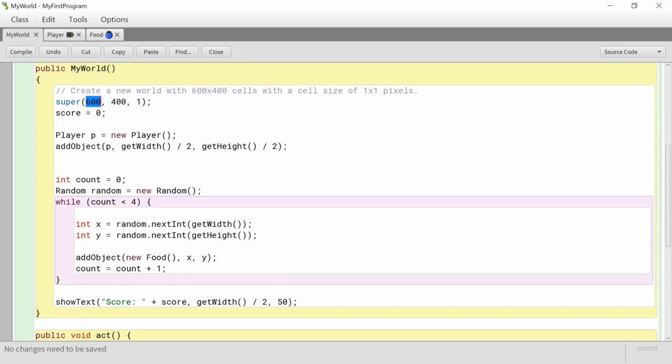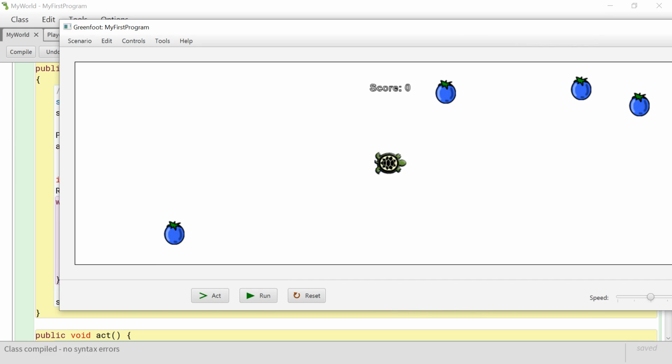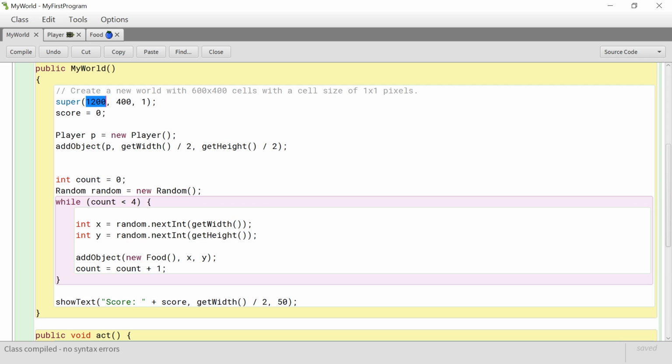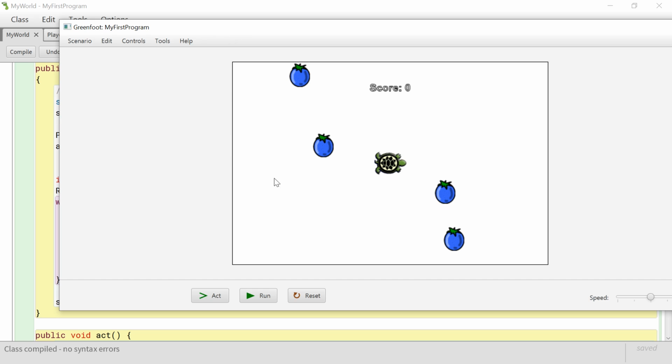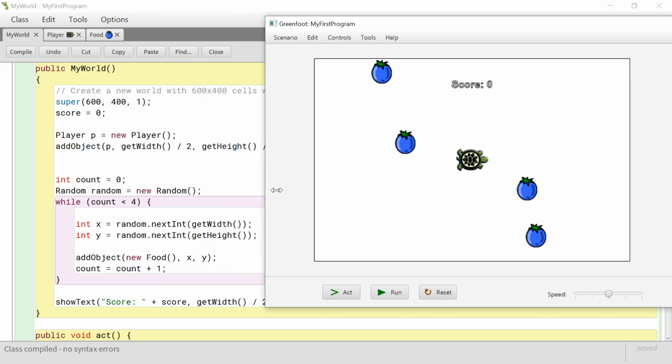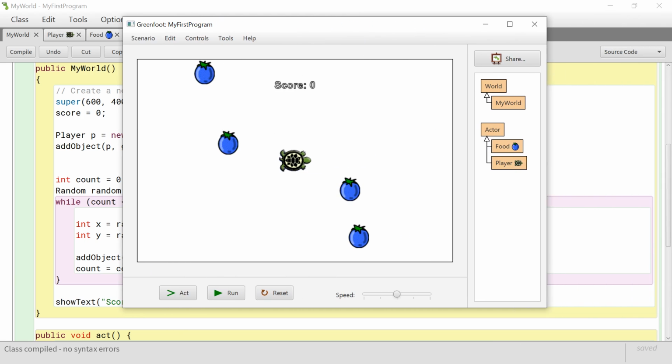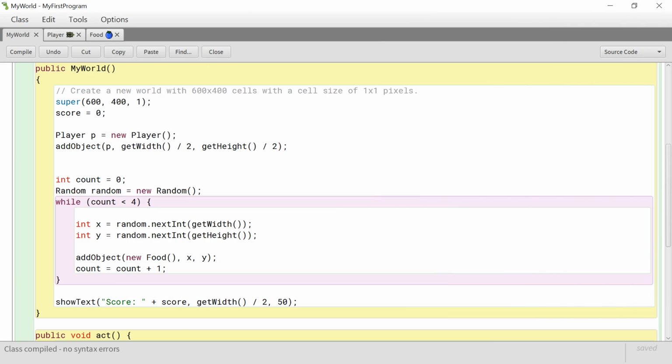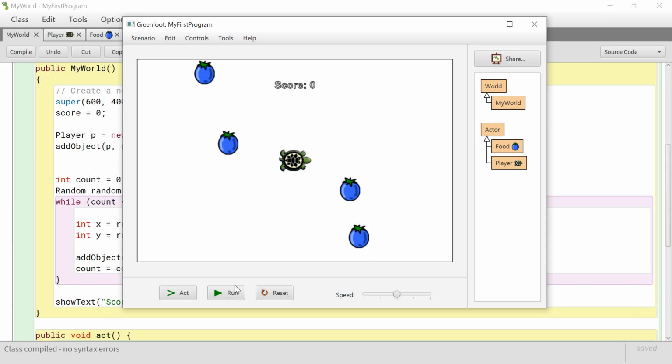So now we can change our world to be twice as wide. Look, and it still works. I still like the 600. It goes right back to where it was, except for changing my window around. That was a little bit rude. I want this back. Thank you so much. So we're creating a new food object at this random location. And that changes every time.